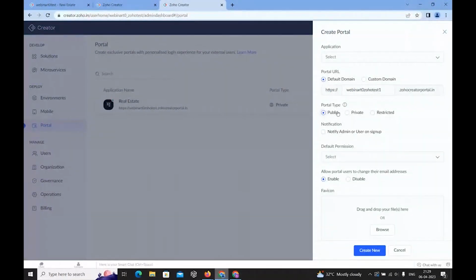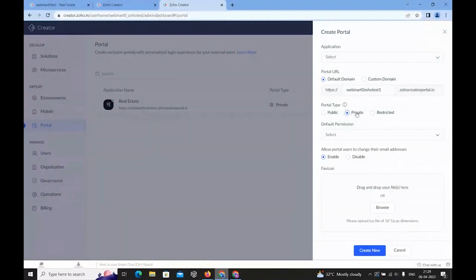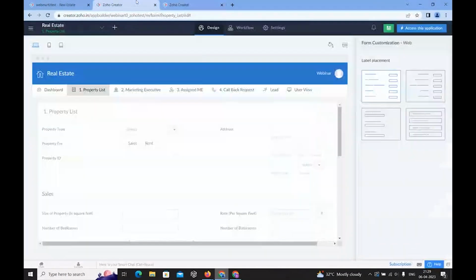And the access type can be public, private, or restricted portal. You can make use of the private portal because I'm going to assign my marketing executive a private portal. And default permission set. This is the place I was talking about. For the marketing executive sales, I have to display only the sales properties, right? Now I'm going to show you how to set these permissions.